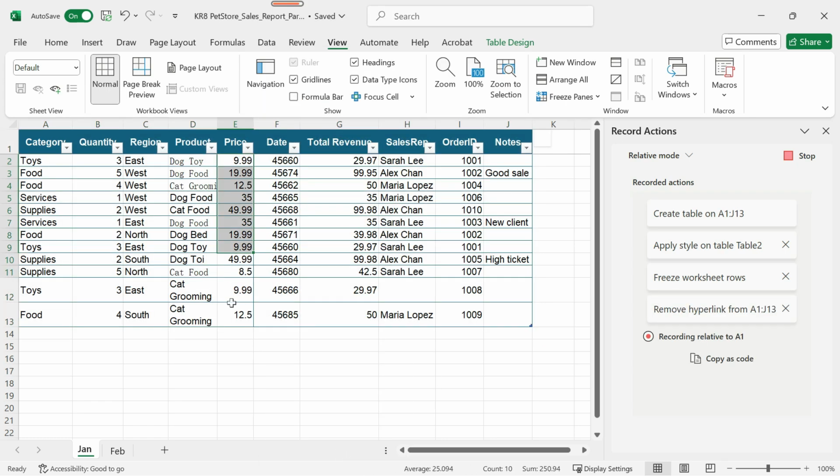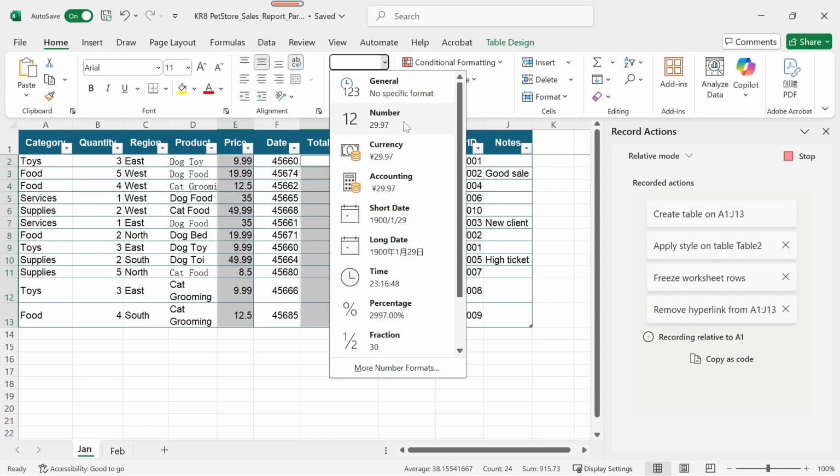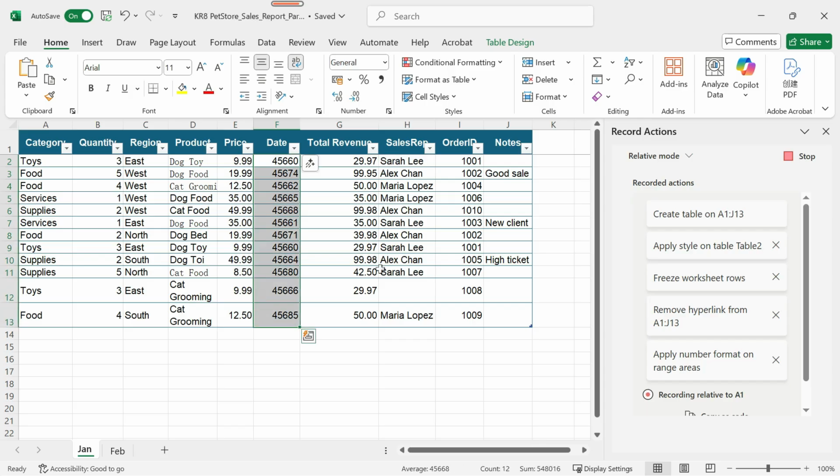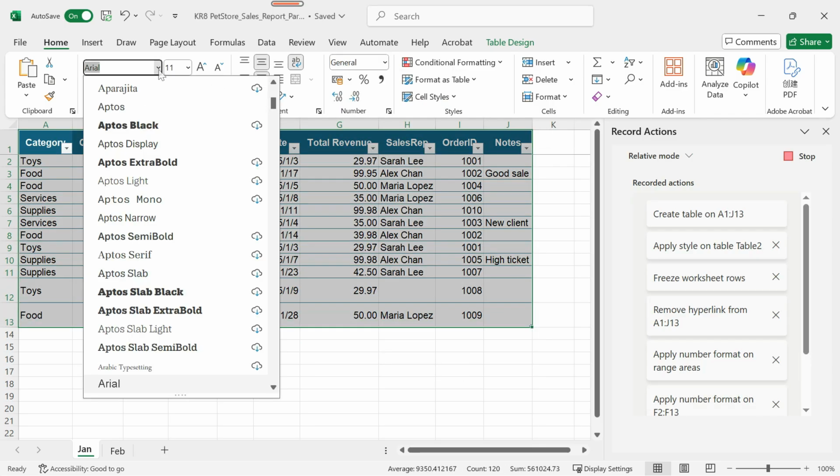Update formatting next. Select the price and total revenue columns. Set number format with 2 decimals. Select the date column, set as short date. Select the whole table, change font to Arial.